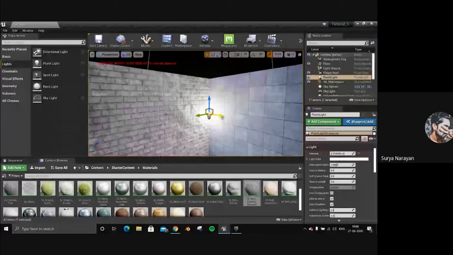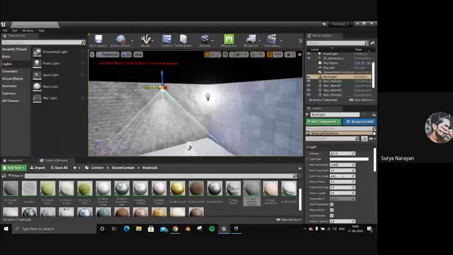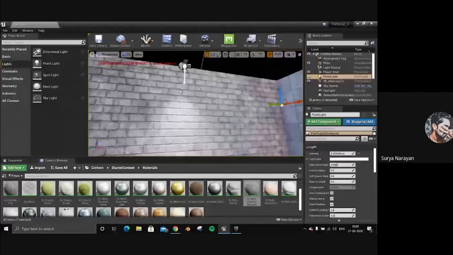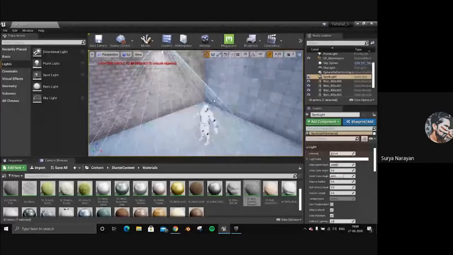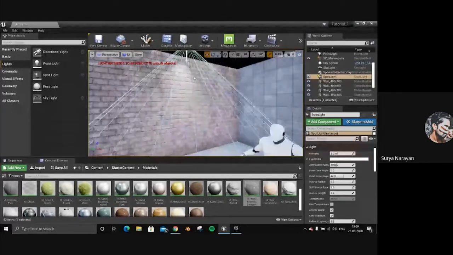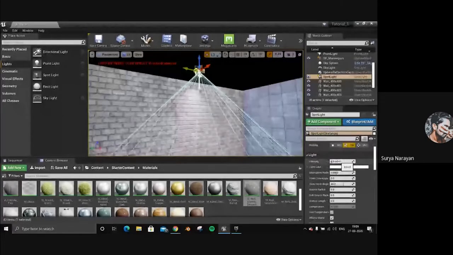Now we're gonna add a spotlight. We can drag the spotlight into the scene. I don't know if you can see it. I'll just disable this. So can you see the spotlight? It is what basically the name suggests. It's like a spotlight. It is used to highlight an object or something important, just like that. So that's a spotlight.